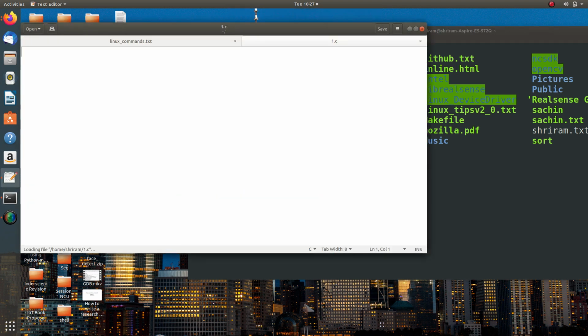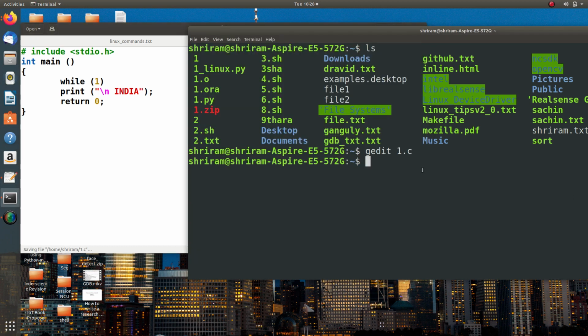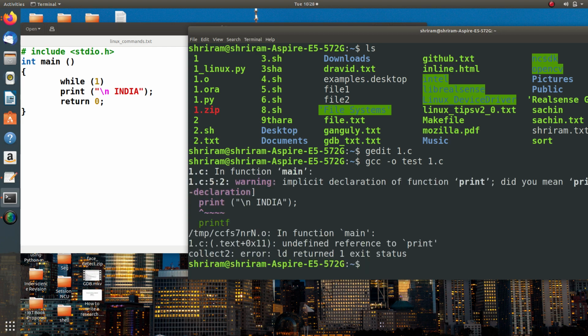1.c. Here, I am going to write just a few lines: include stdio.h, int main, a while(1), and inside it I am going to print \n India. That's it. I am going to do a return 0, and I am closing this loop. I am going to compile this and show you how exactly things work. gcc -o test 1.c. So now this is compiled.